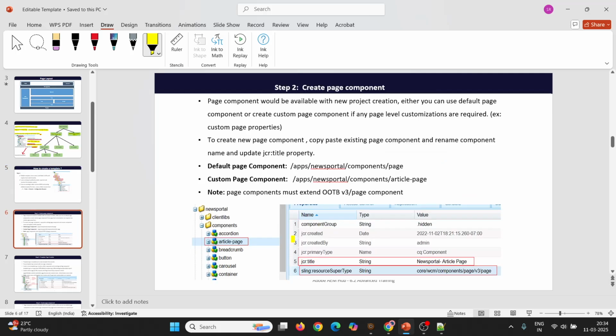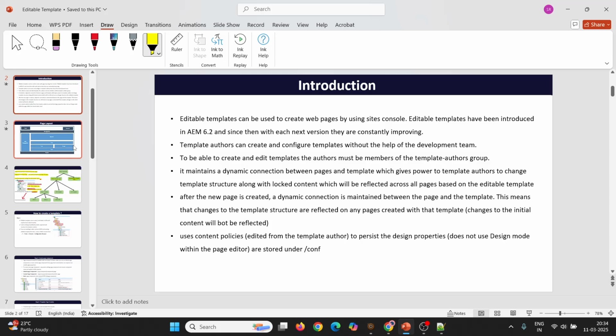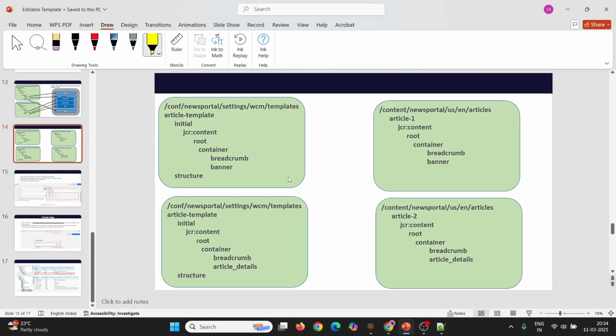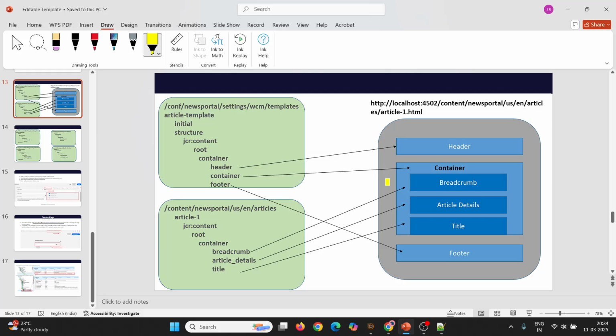In the JCR repository, content is stored in two levels. One is the template level: conf, news portal, settings, WCM templates, and article-template is the template. In the structure, jcr:content, the header, container and footer are available. So these are available at the template level. This container is not available, so remove this container. Header, container, and footer are available at the template level structure components.